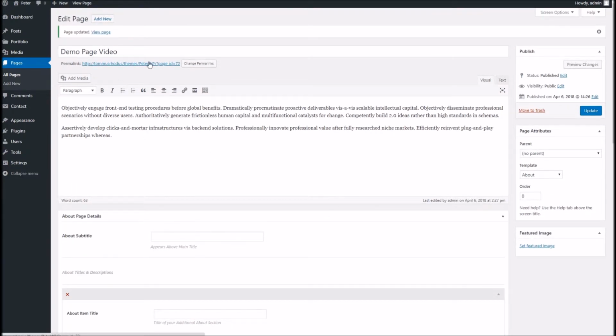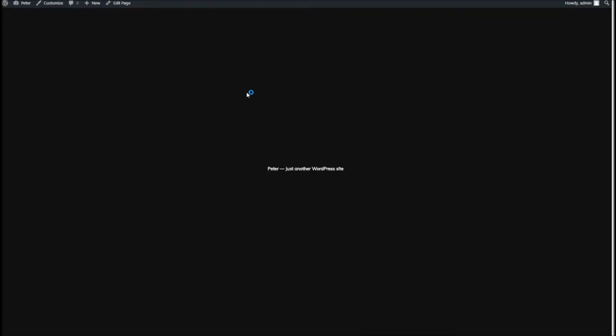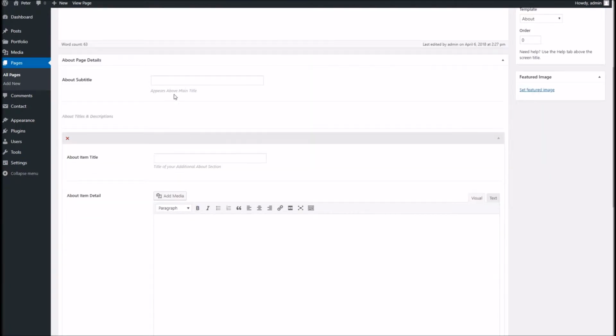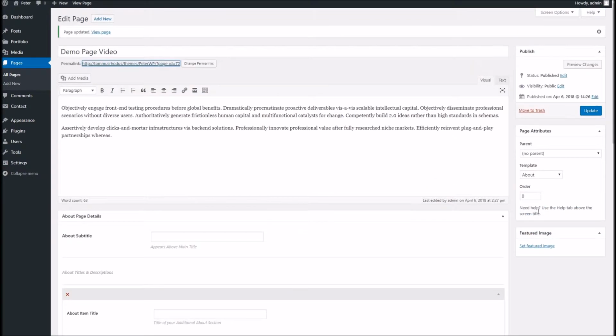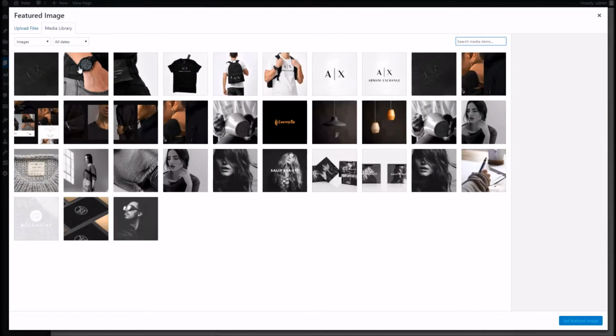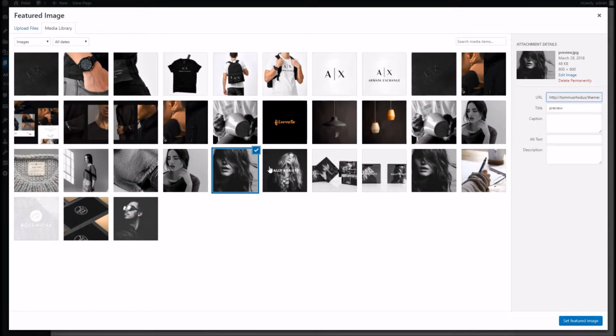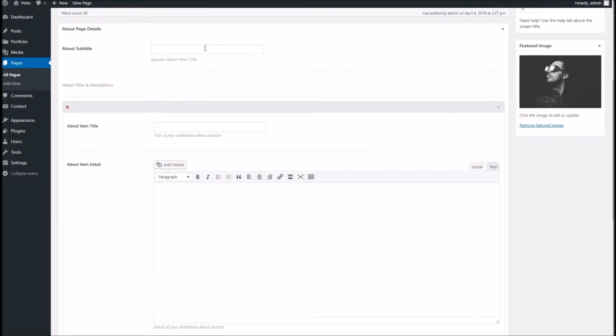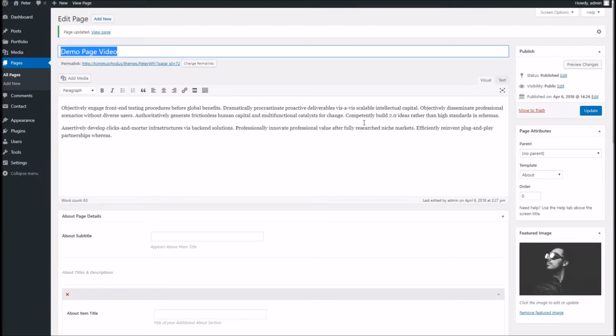So the first thing I should point out is, if we look at the page, the main content you've added here is no longer shown in this template. Instead we use these boxes down here. Before we go any further, I'm just going to assign a featured image. I'll use that one there. And I'll give the page a subtitle, which is what appears just above the main title. So to give it a bit more of an apt title, we'll say All About Me. And for the subtitle I'll put I'm Cool.